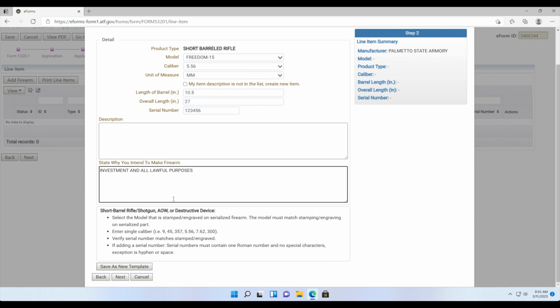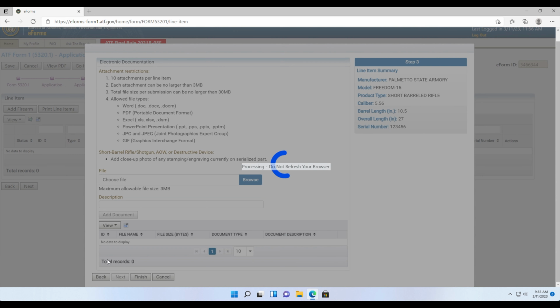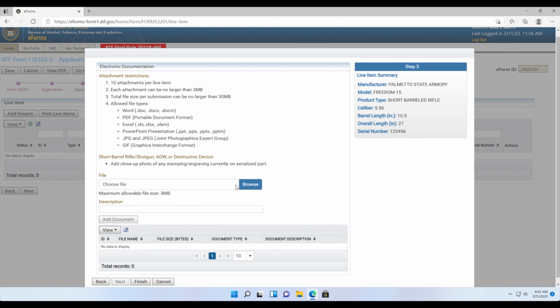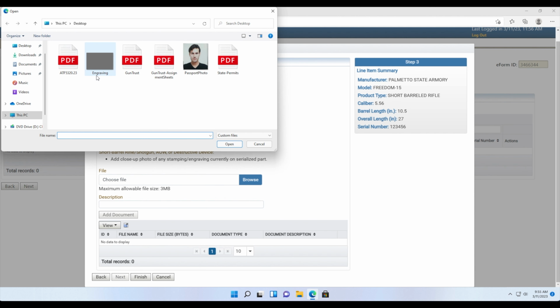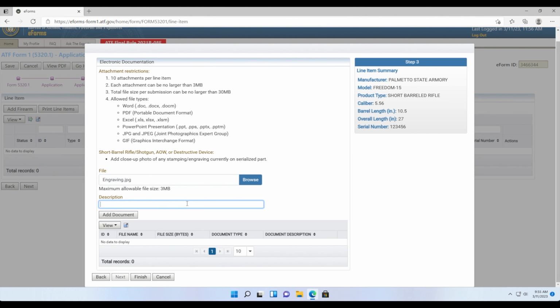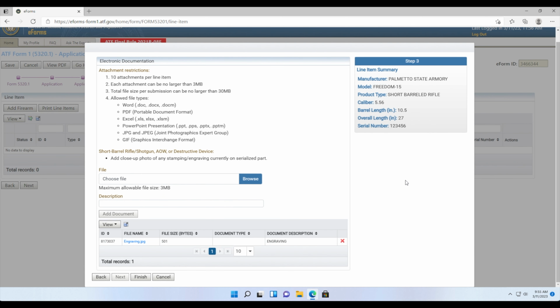On the third screen, the ATF wants you to upload a close-up photo of any stamping or engraving currently on the serialized firearm to make sure your entered information matches your application. To do so, you can click the Browse button to navigate to the photo of your engraving. Add a description, for example, lower receiver engraving, and click Add Document. Once the photo has been added to the table, you can look to the right side and under the blue box labeled Step 3, you will see the line item summary. This is a great way to review that everything you entered on the previous pages is correct. Please take a minute to verify that your information is correct. If it isn't correct, you can select Back and make the necessary changes.